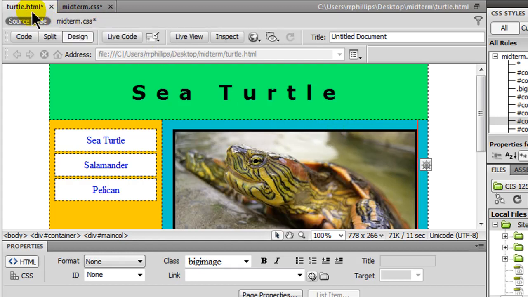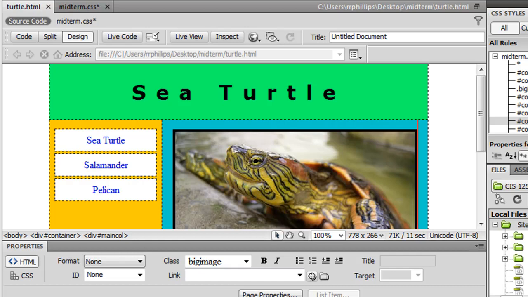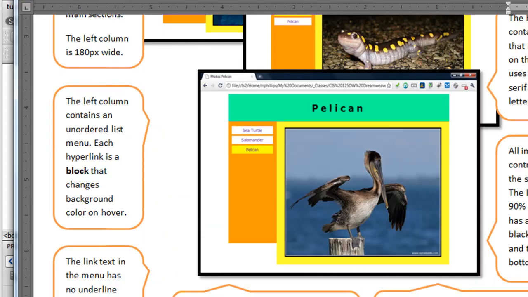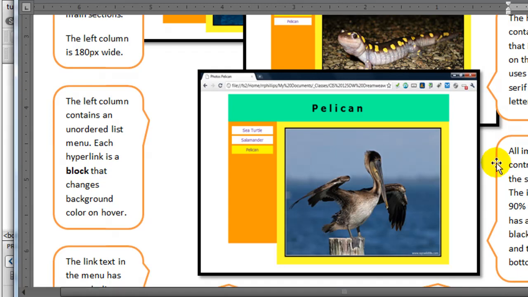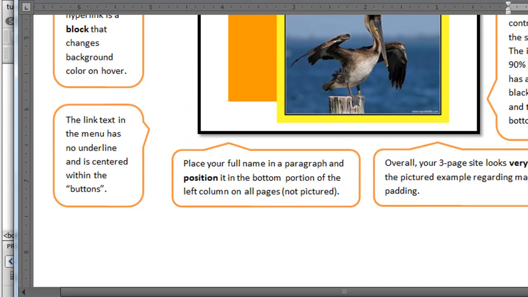There's my turtle page. Let me just do a Control S to save. And I'm going to do File. Ooh, actually I forgot there's one more thing to do on here. I forgot it's in the directions even though you can't see it. Because I realized after I created the directions for the website I forgot to challenge your ability to position something. So place your full name in a paragraph and position it in the bottom portion of the left column on all pages, not pictured. Okay, so let me take care of that.